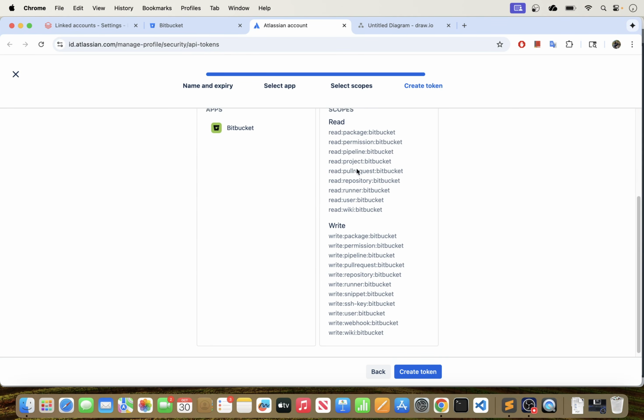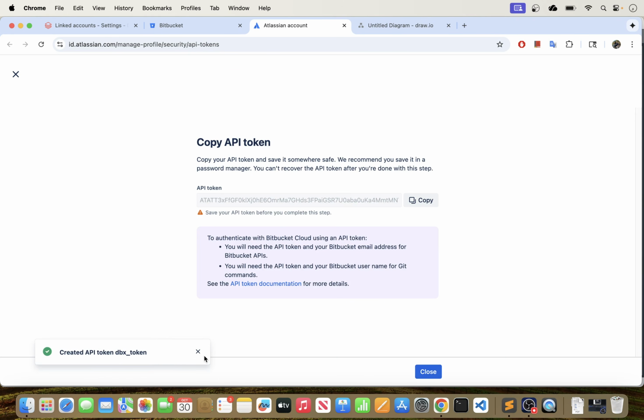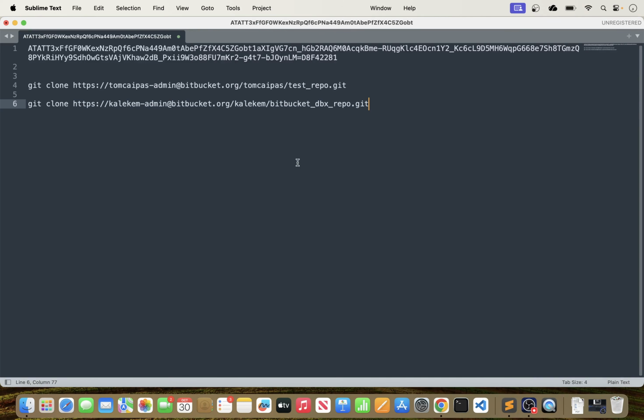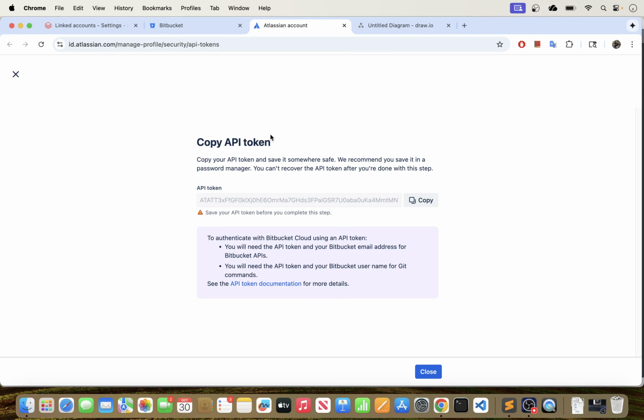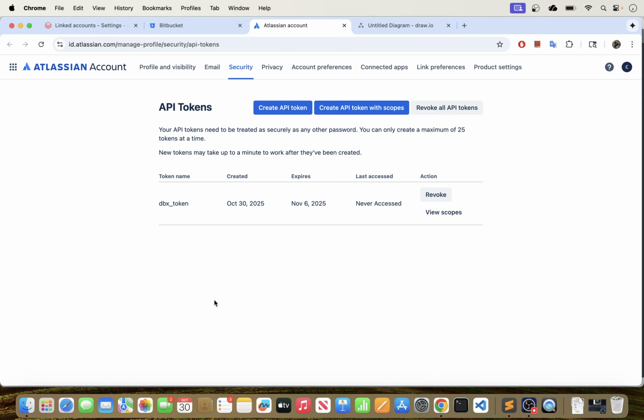There might be some here that may not be necessary, so I'll just leave them as they are. Then let's go ahead and create this token, right? So once you create that token, what you want to do is copy and save this token somewhere, because once you close this site, you won't be able to access it again. So I'm just going to copy that, and I will put it in this notepad location here. And then we'll just go ahead and close this, right?